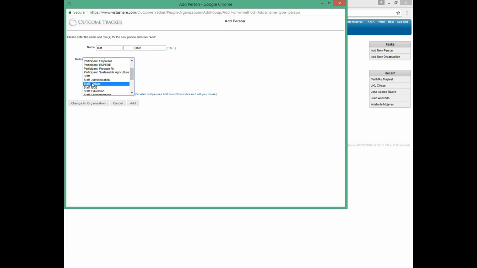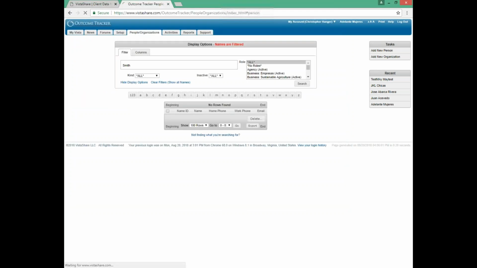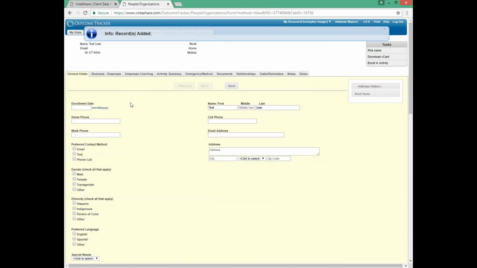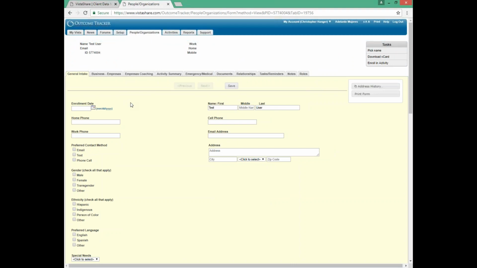Okay, so roles are how we differentiate records as well as the data that can be entered on a particular record. So I'm going to go ahead and put our test user here into at least one of these roles and click the Add button. When you add a record, that takes you directly to the record that you just added.